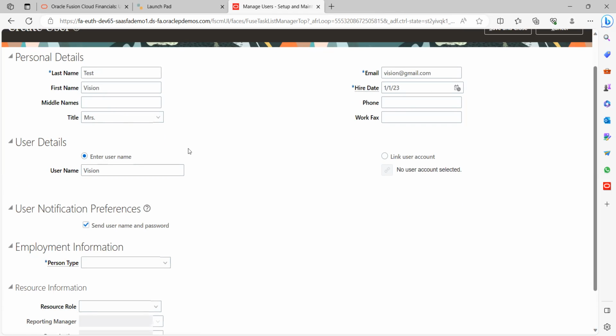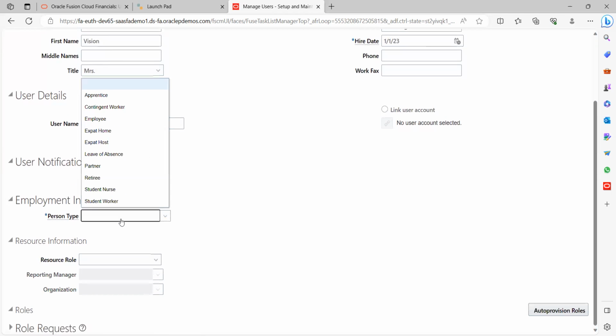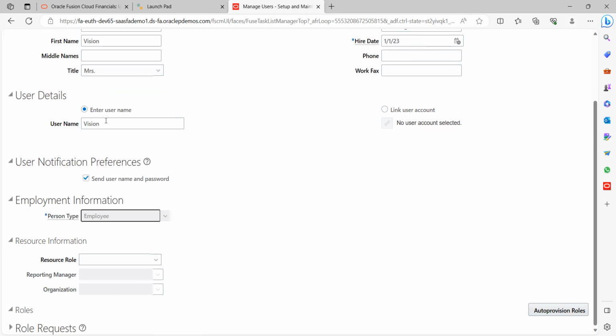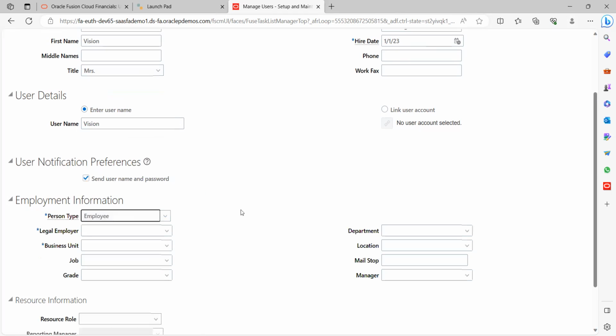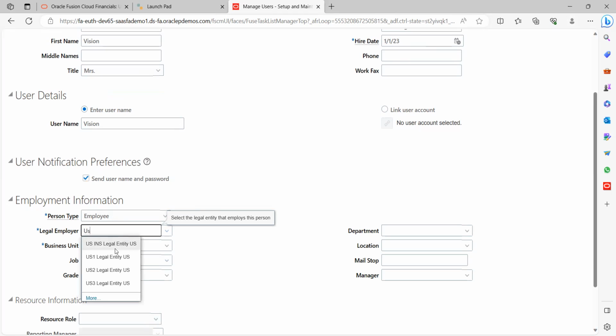Once you have provided the required information here, you can see the employment information. For person type, you need to select the right fit. I'm going to select employee here. When I select employee as the person type, it will pop up the legal employer and business unit, which is what I mentioned in the earlier discussion. So employer is the legal employer this person belongs to.